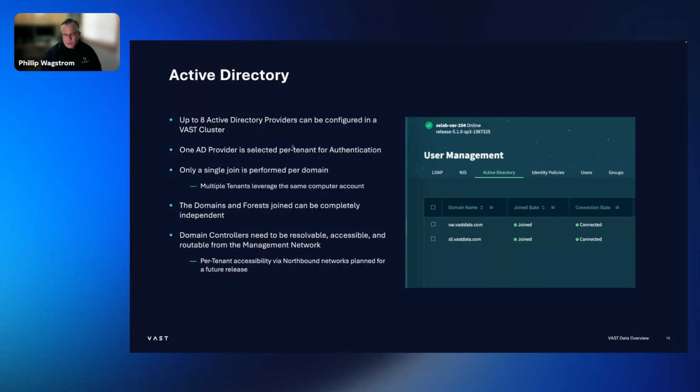So let's walk through some of the steps here. We can have up to 8 Active Directory providers. These Active Directory providers can be used by multiple tenants, but we're going to configure 1 per tenant. We can support up to 8 different Active Directory providers. Any of these AD environments can either be part of the same forest, or they can be completely independent of each other. The requirement is that any of the domain controllers, any of those domains, have to be resolvable, accessible and routable from the VAST management network, at least for today as of VAST 5.2.